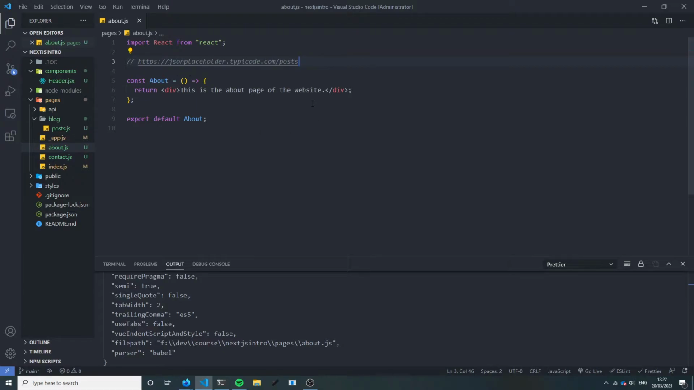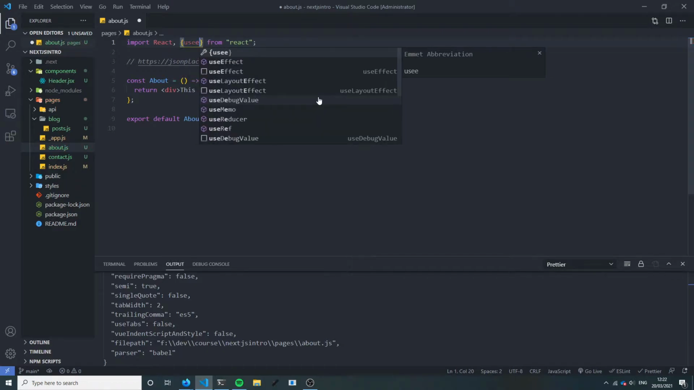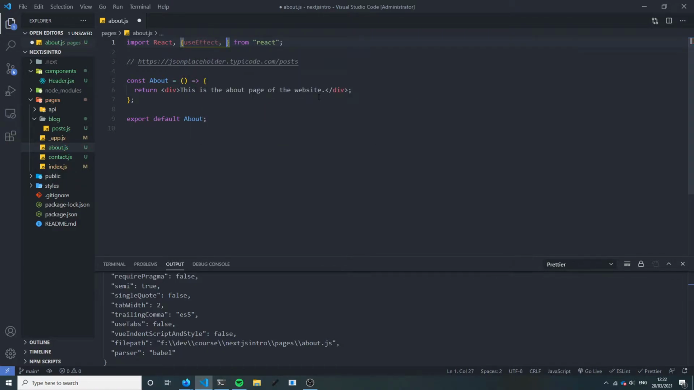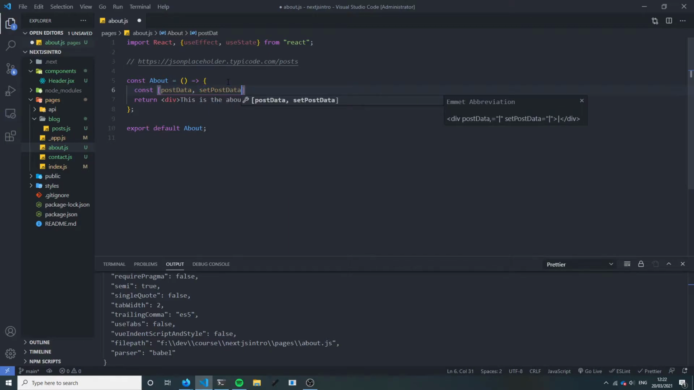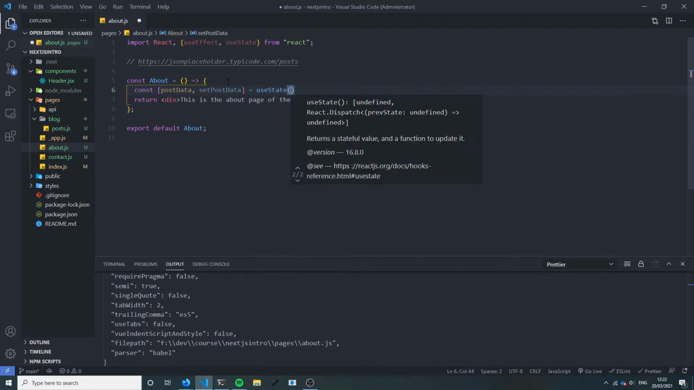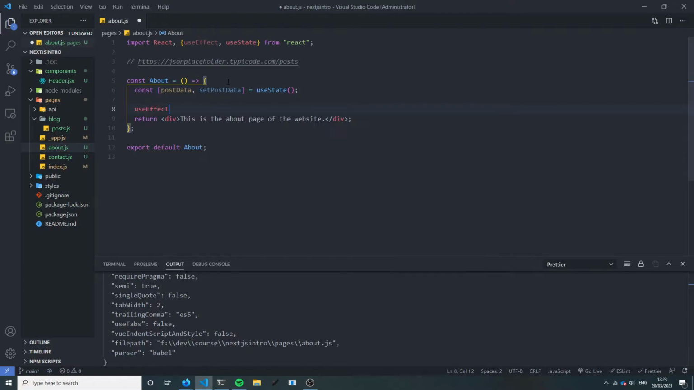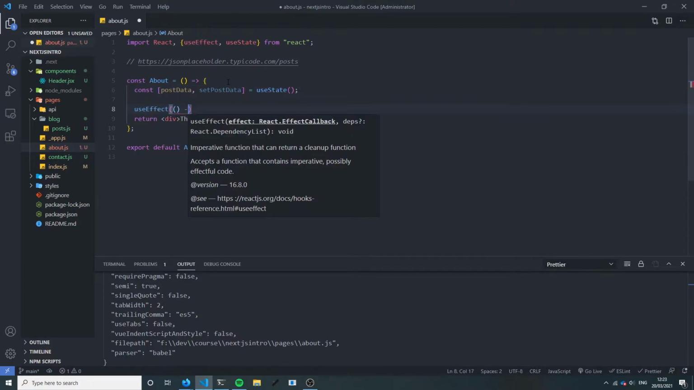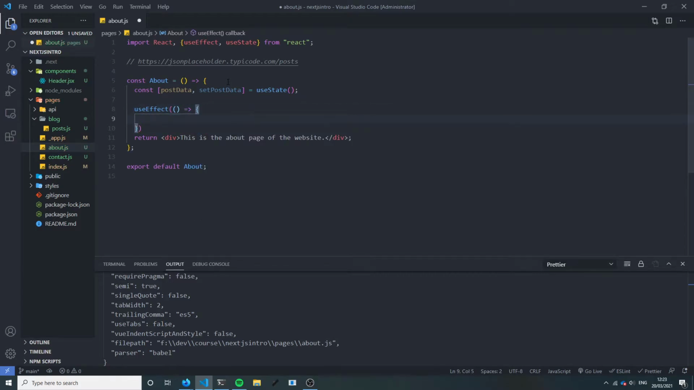So the first thing we're going to do is look at how we would do this in a React website. I'm going to do this quickly. We're going to use useEffect to make the data fetch, and we're going to set it to state. So we've got our post data and set post data equals useState, and we're going to use the effect and pass it the empty dependency array.